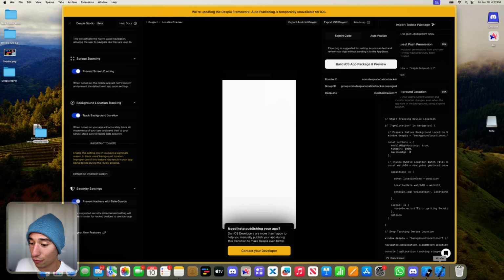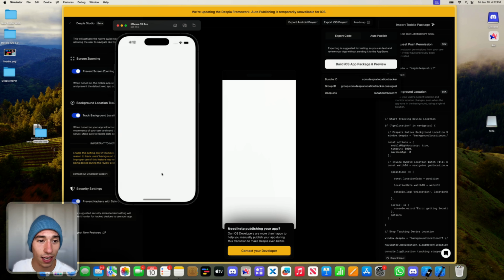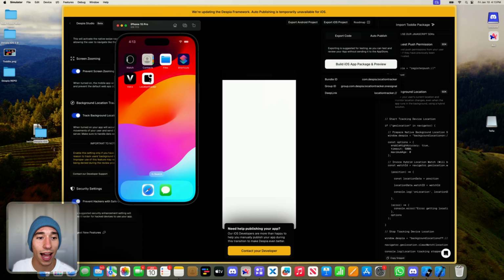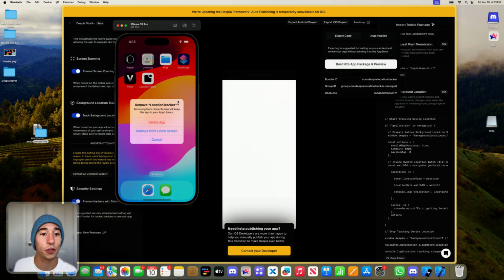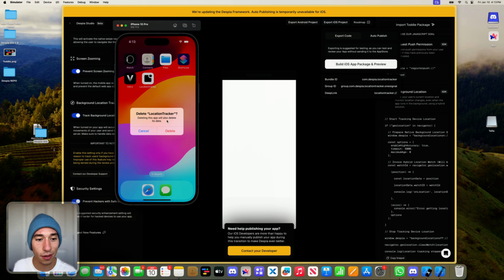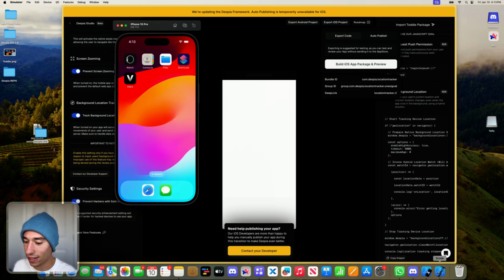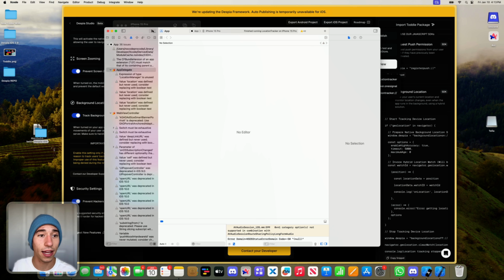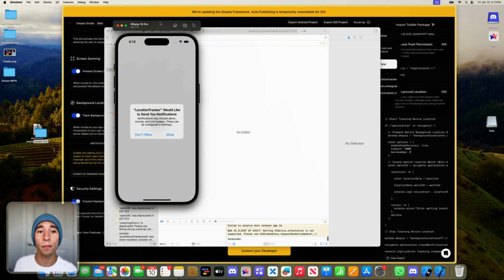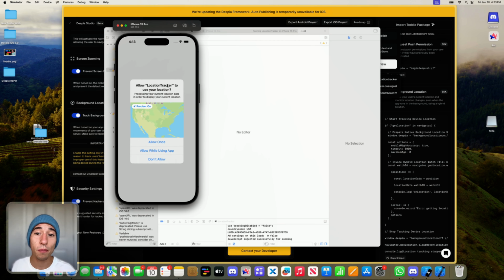If I actually remove this app from my simulator, you're going to see the native dialog as well, because I already had that installed. So if I delete this from my simulator, go back to Xcode, and click play again, this is going to do a new build. And once I have a new build, you're going to see that it says allow Location Tracker to use your location. And this is using the native dialog.